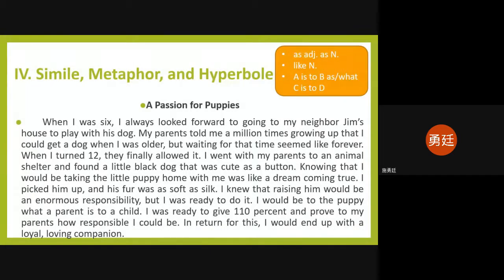When I was 6, I always looked forward to going to my neighbor Jim's house to play with his dog. My parents told me a million times growing up that I could get a dog when I was older. But waiting for that, it seems like forever. When I turned 12, Dad finally allowed it. I went with my parents to an animal shelter and found a little black dog that was cute as a button. Knowing that I will be taking a little puppy home with me was like a dream come true. I picked him up, and his fur was as soft as slate. I know that raising him will be an enormous responsibility, but I was ready to do it.